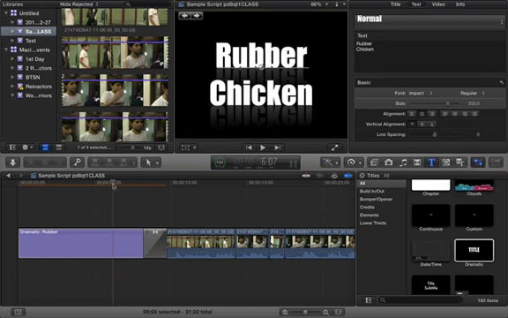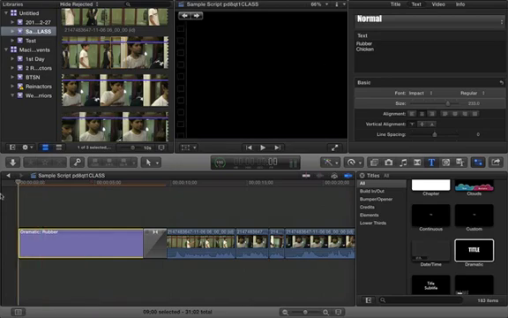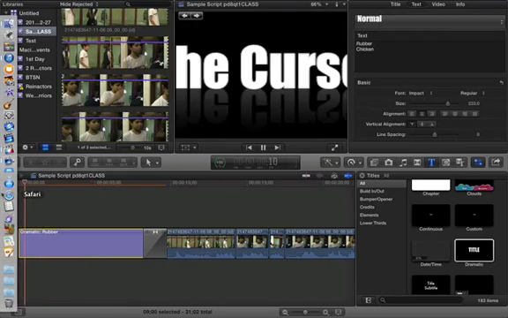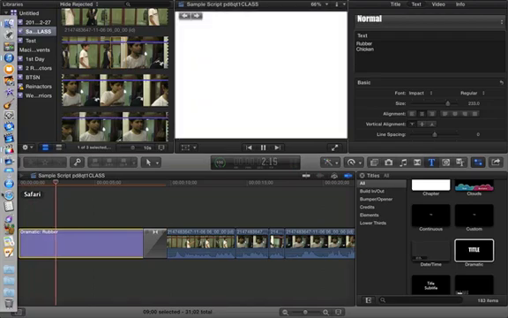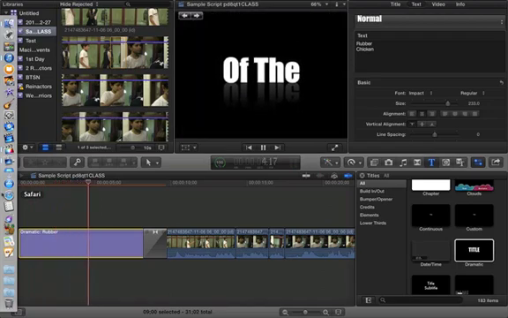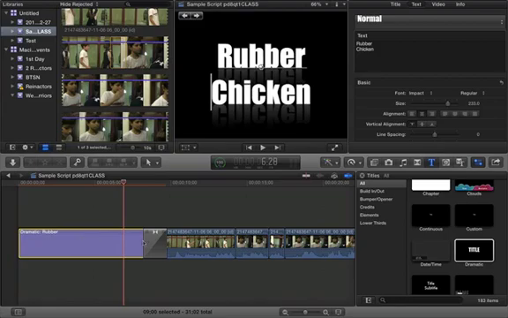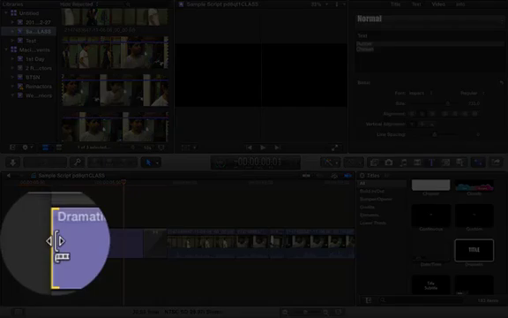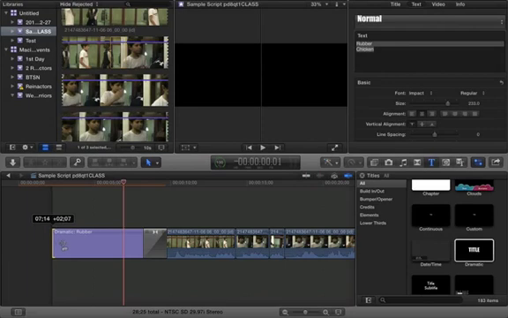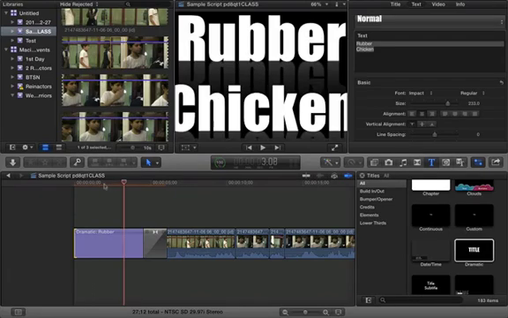Okay, so let's take a look at what this is going to look like. The title, the curse of the rubber chicken. Okay, that looks pretty good, except I think it's kind of long. So I'm going to make it shorter by clicking and trimming it down. Now all those words will appear a little bit quicker. So let's take a look at this.